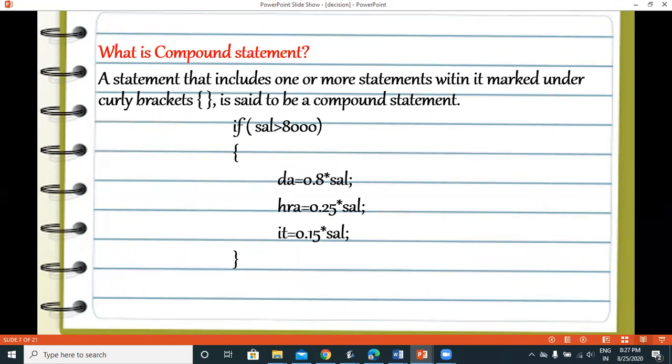Now, what is a compound statement? A statement that includes one or more statements within it, marked under curly brackets, is said to be a compound statement. As you can see, if salary is greater than 8,000, then the dearness allowance will be 0.8 into salary, that is 80% of the salary. HRA will be 25% of the salary and income tax will be 15% of the salary. Now this DA, HRA and income tax belong to the condition salary greater than 8,000. That is why they have been put within curly braces so that they will belong to the condition salary greater than 8,000.